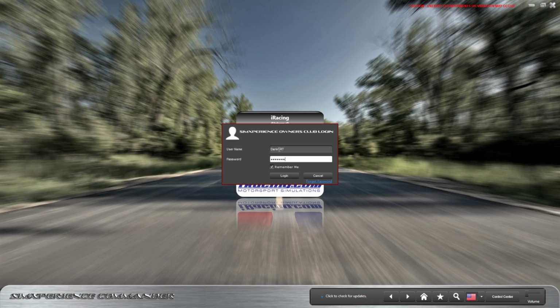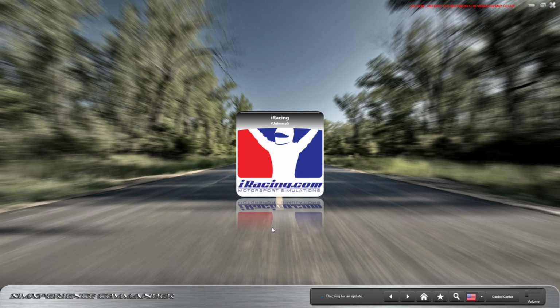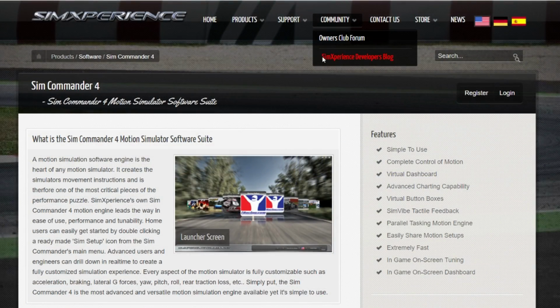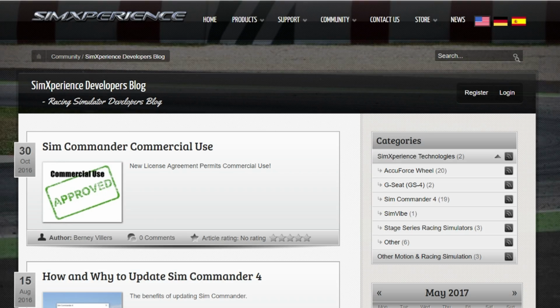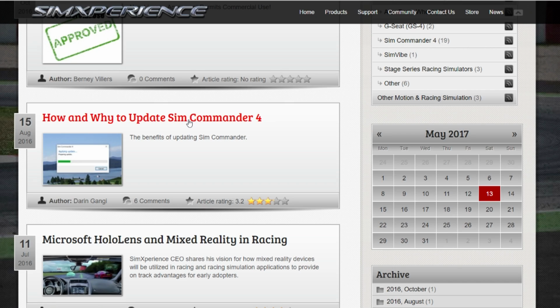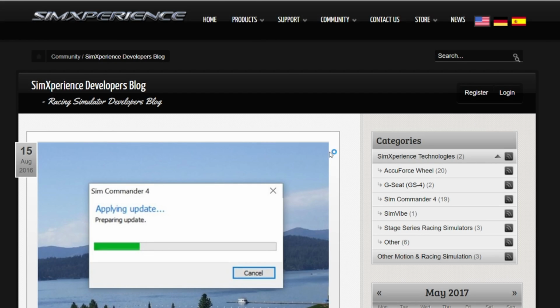First up, you need to download the latest version of SimCommander. You'll need to be logged into SimCommander with your Owner's Club account to do so. In case you're not sure how to do that, I wrote a tutorial on it, and there's a link in the description of this video, and you should see a pop-up on this video to get there as well.